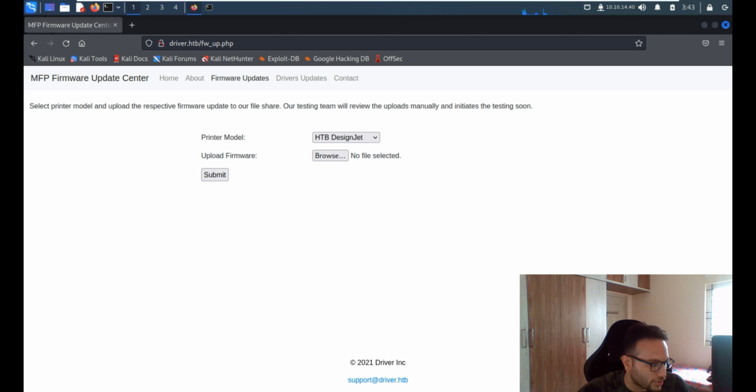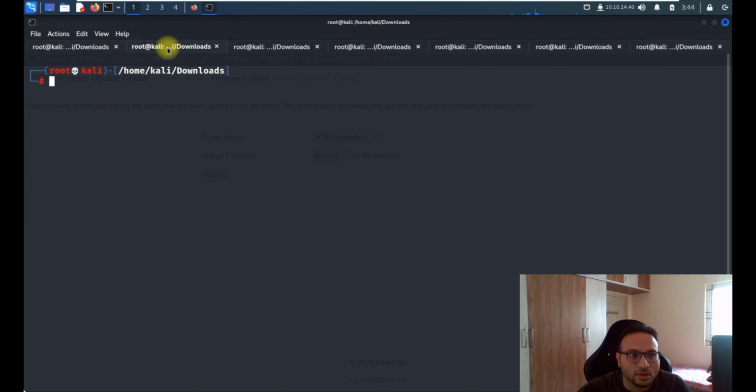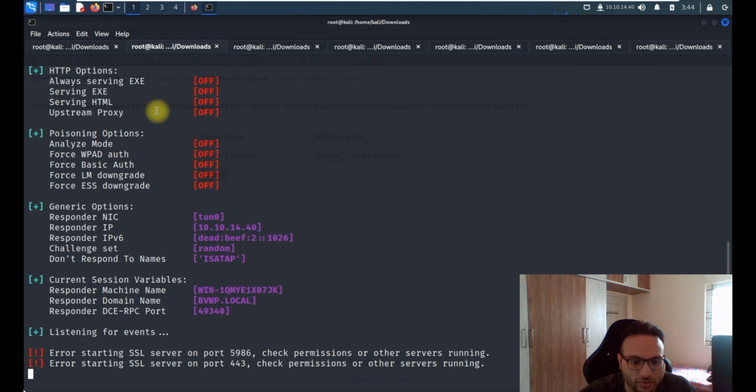This is a command I have to trigger. Go to the terminal once again and run this command. So this is Responder. We're just listening over here, and whenever we get any NTLM hash, we just get it captured. Just run it and wait for the output.